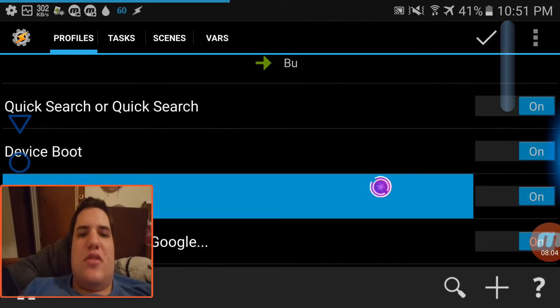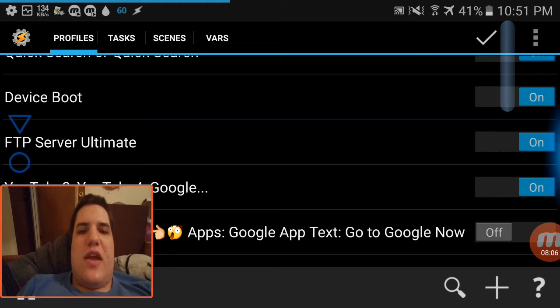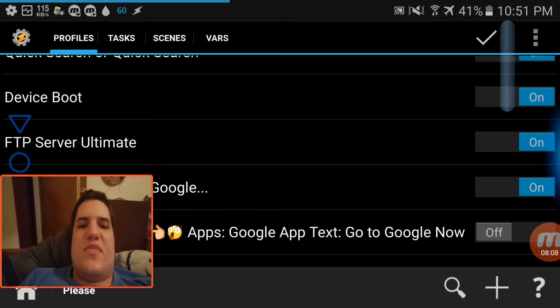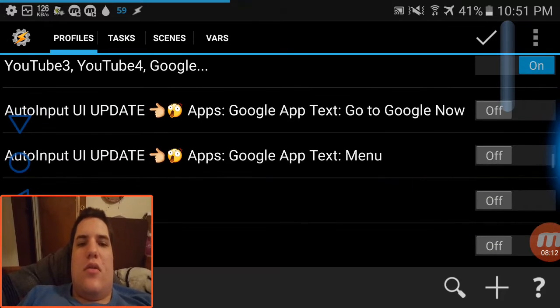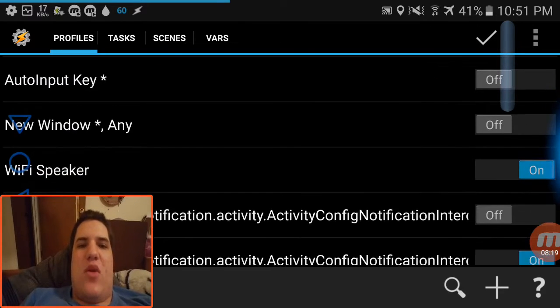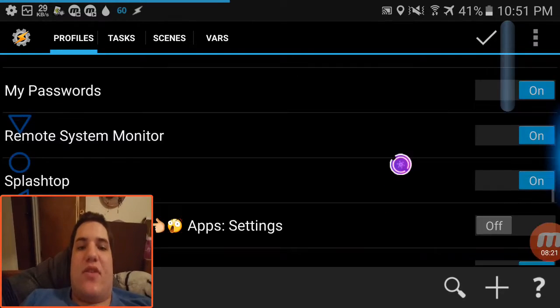Now, Tasker is $3, but you can pirate it. With Tasker, you can make your own apps. And just by the way, I haven't actually pirated Tasker. I've paid for it twice. But I'm not going to tell you about an app that you have to pay for, because then it becomes an advertisement.